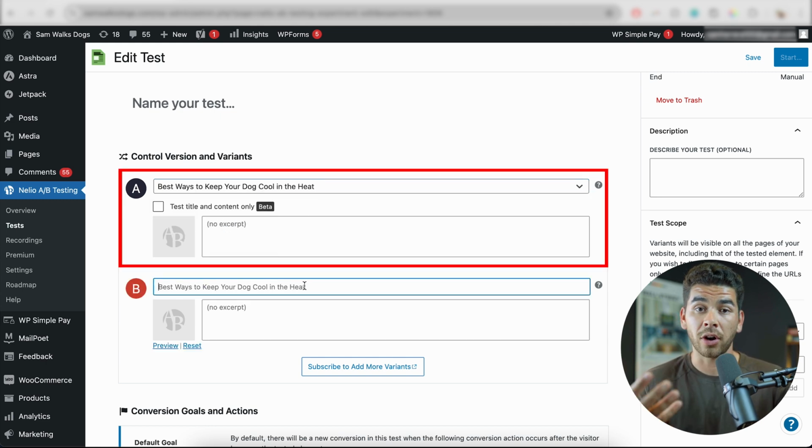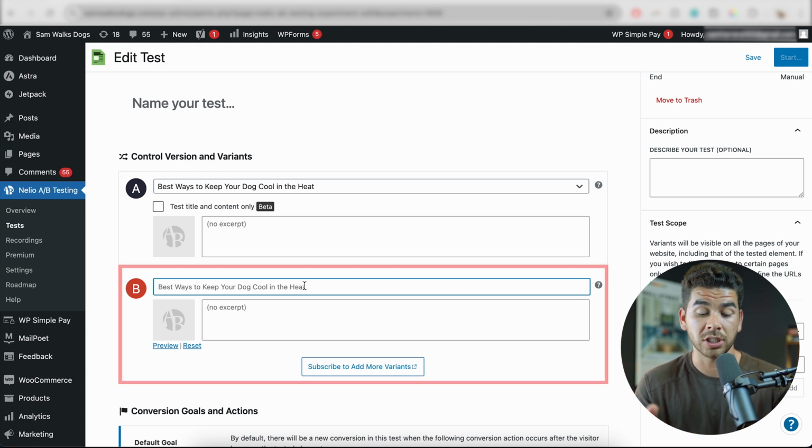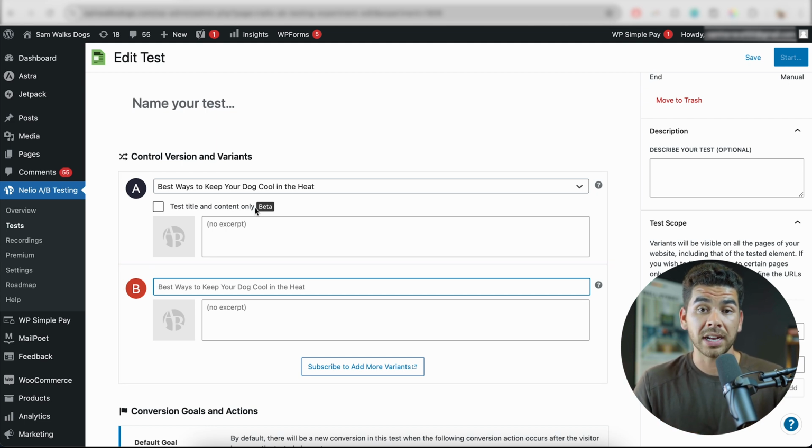Test A is the title that already exists for one of your posts, and then test B is going to be the one that you want to change. Best ways to keep your dog cool in the heat was actually the name of our first article, but let's go ahead and ask ChatGPT for some variants on that title.